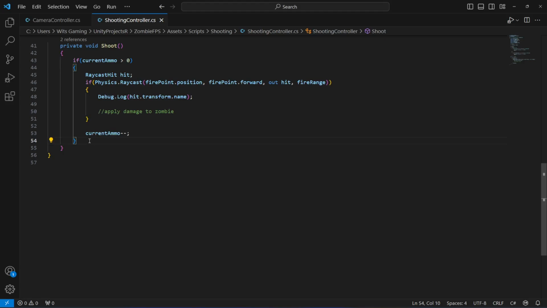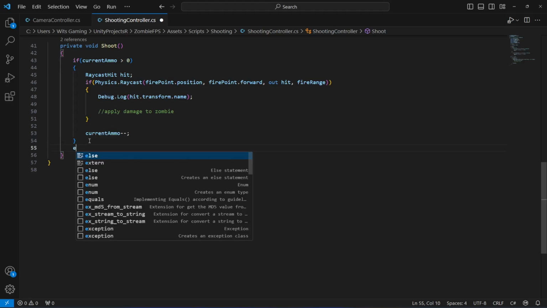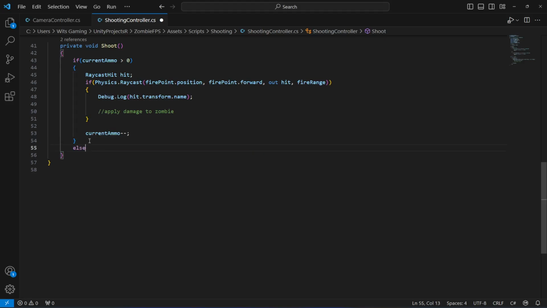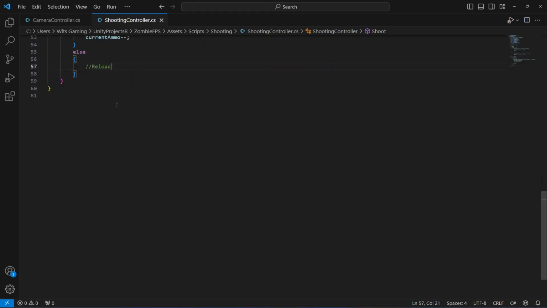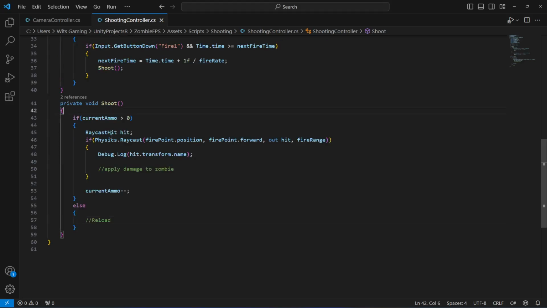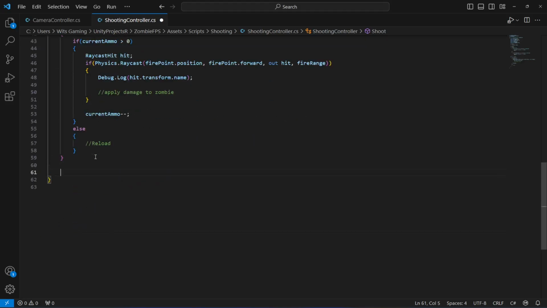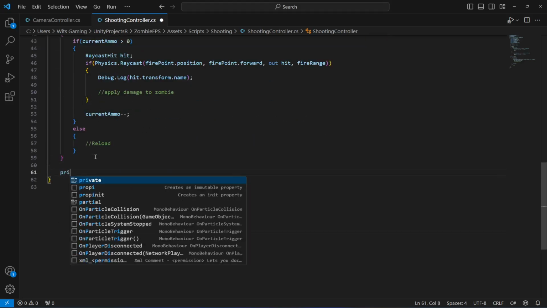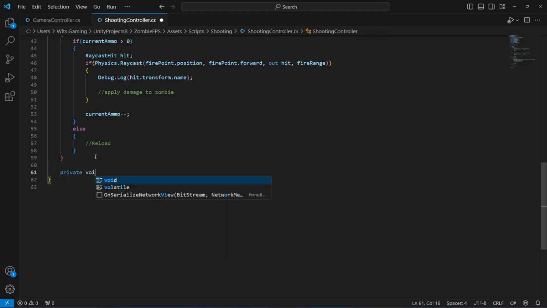Okay, so right here we will add an else condition, and right here we will reload, but for now let's create a reload method, in which we will reload our rifle. So let's say private void reload.